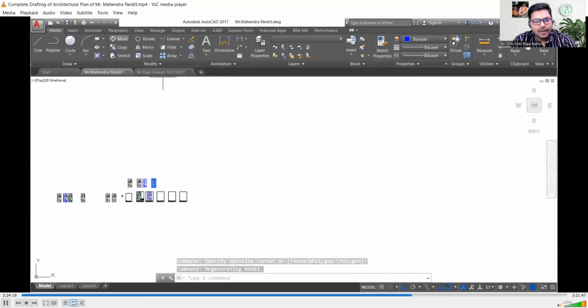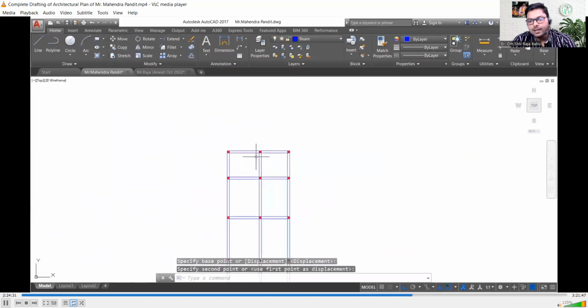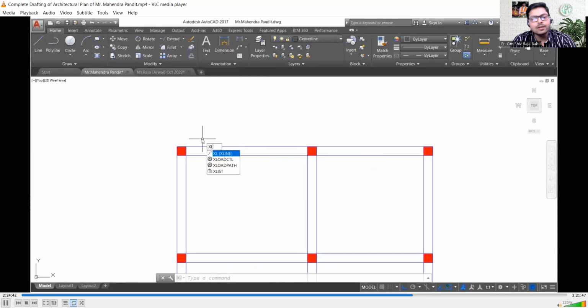And what I'm doing over here, I am simply making the plan. I'm taking the plan, or you can say the rough layout, and then I am marking all the beams around it, and then I'm moving it away after turning off the zero layer.